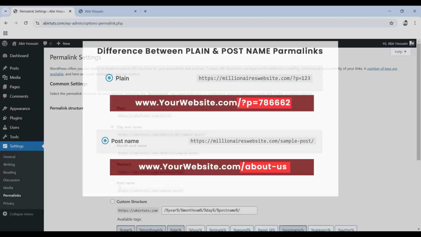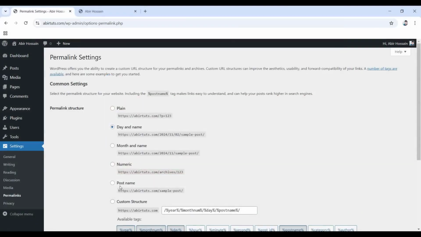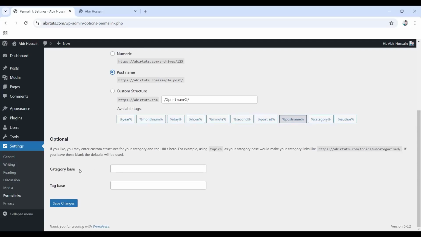is more human readable. And it's also good for search engine optimization. So I'm setting it up as post name. Then scroll down and click on save changes.